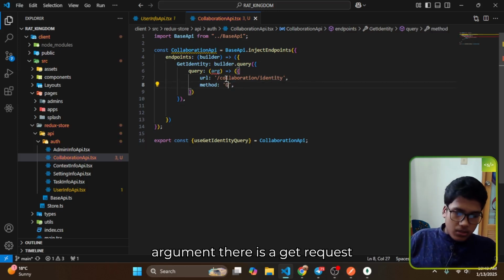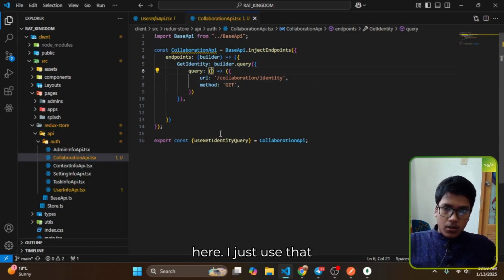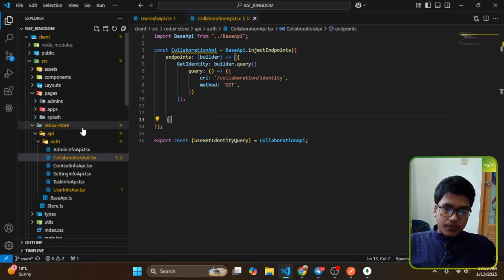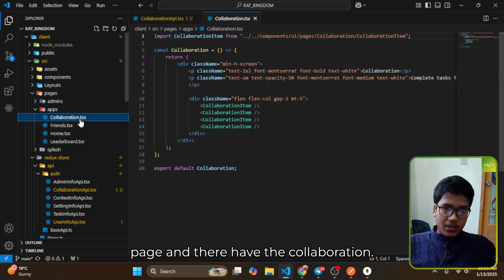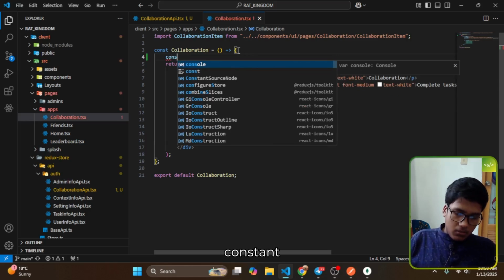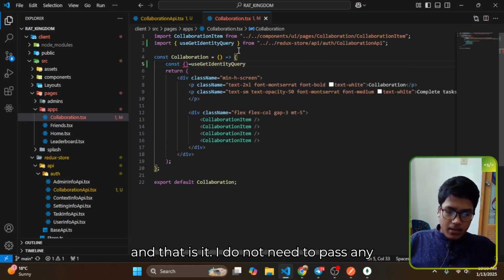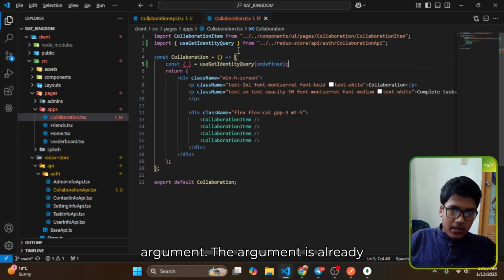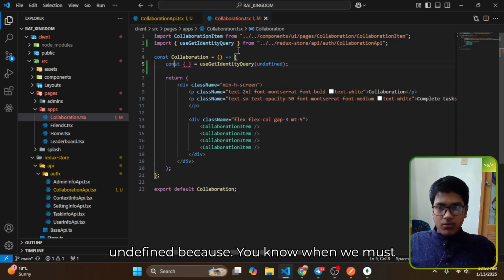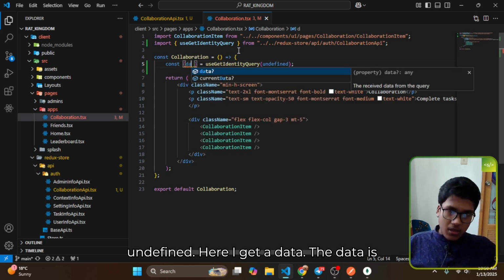There is a get request, and I don't need any argument right here. I just use that, and I go on the page, and there is the collaboration. Now here I did something like a constant, and that's it. I don't need to pass any argument. The argument is already undefined, because when we need to pass something, I just pass undefined. Here I get the data.